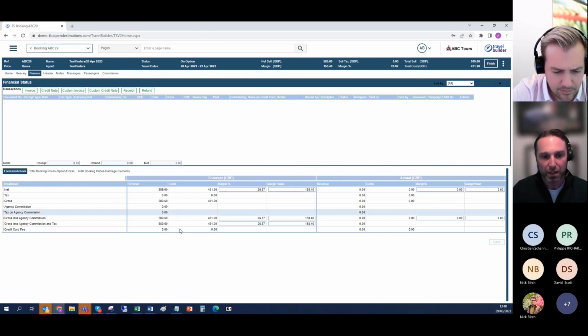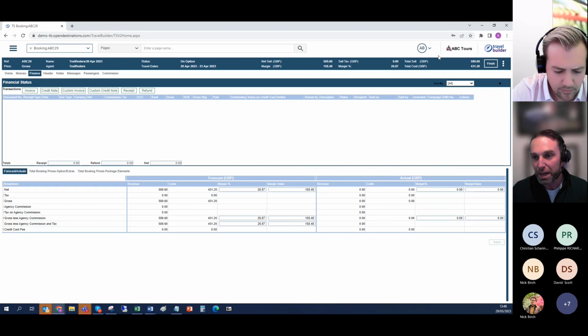But this is where you can begin to manage the financial side of the booking, in terms of how much you're going to make from this booking. I'm up here in the top right, if you can see, what the total cost will be to you of this booking as it stands, what the total sell will be to the client, and what the resulting margin that you would make is.